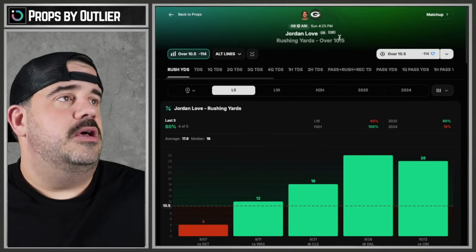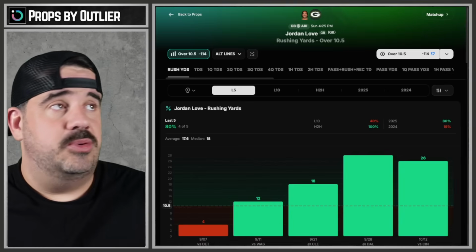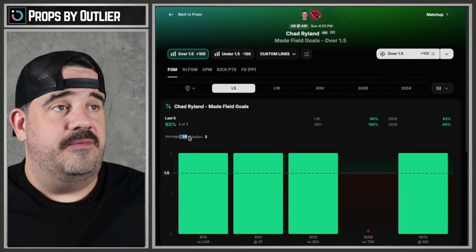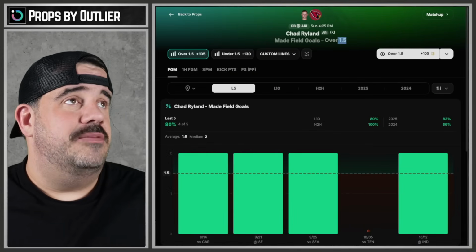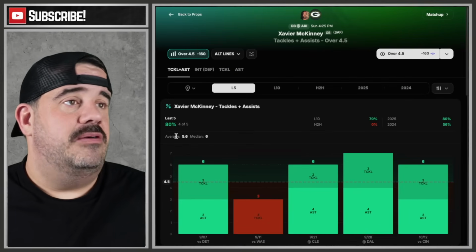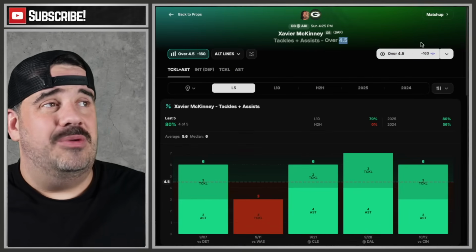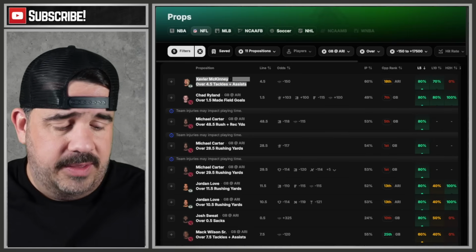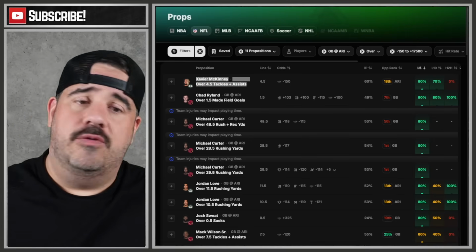So Jordan Love, if you want to take him to run, he's been running more the last few games. You could take that. Ryland is at 222.02, which is below the 1. Not good enough. Sorry, goodbye, Ryland. McKinney, 5.6 on a 4.5 does qualify, but 160 is way too high. So we're gonna do what I said. I'm taking Green Bay on the -6.5, and we're gonna move on next.